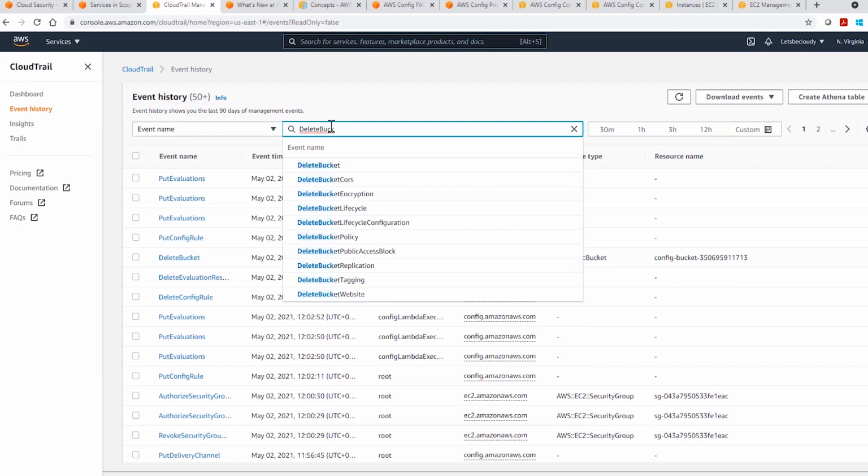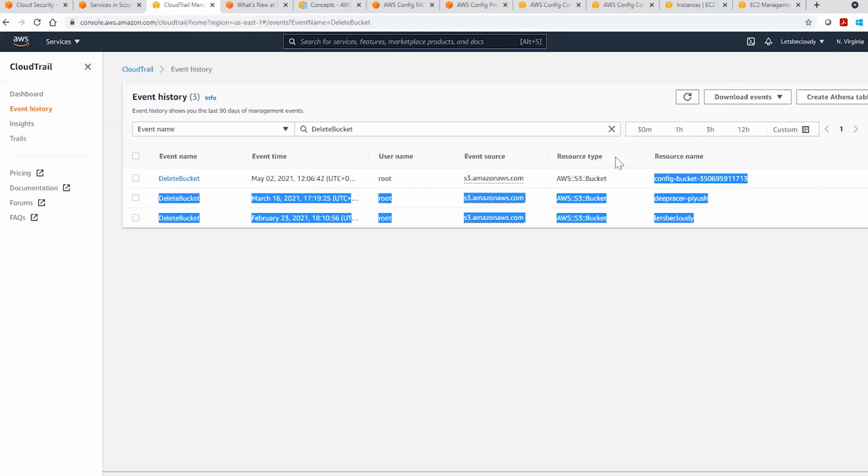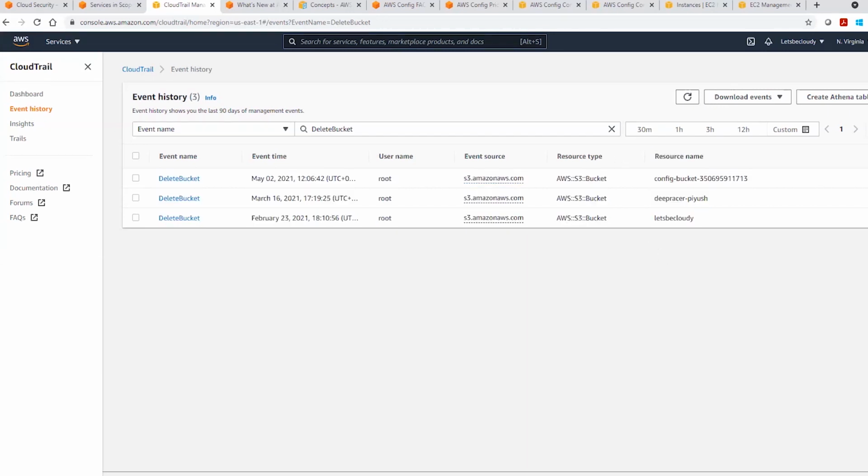Let me select this here from the drop down, and I can see all the DeleteBucket events are there, and the event timings were February 23rd, 16th March, and the 2nd of May. These are the different buckets created and destroyed on those particular days. So this is how CloudTrail works.